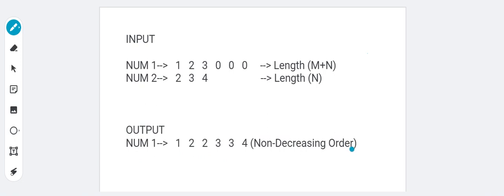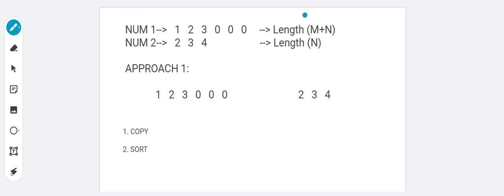So let's look at the solution now. The first and foremost solution, and an easier one also, that comes to my mind is, why not copy the remaining elements of num2 into num1 and then sort that array? So something like this can be the scenario: 1, 2, 3 is the num1 array and it has 3 further positions. Here I can just copy the elements of num2, that is 2, 3 and 4. So now all the elements are present in num1.